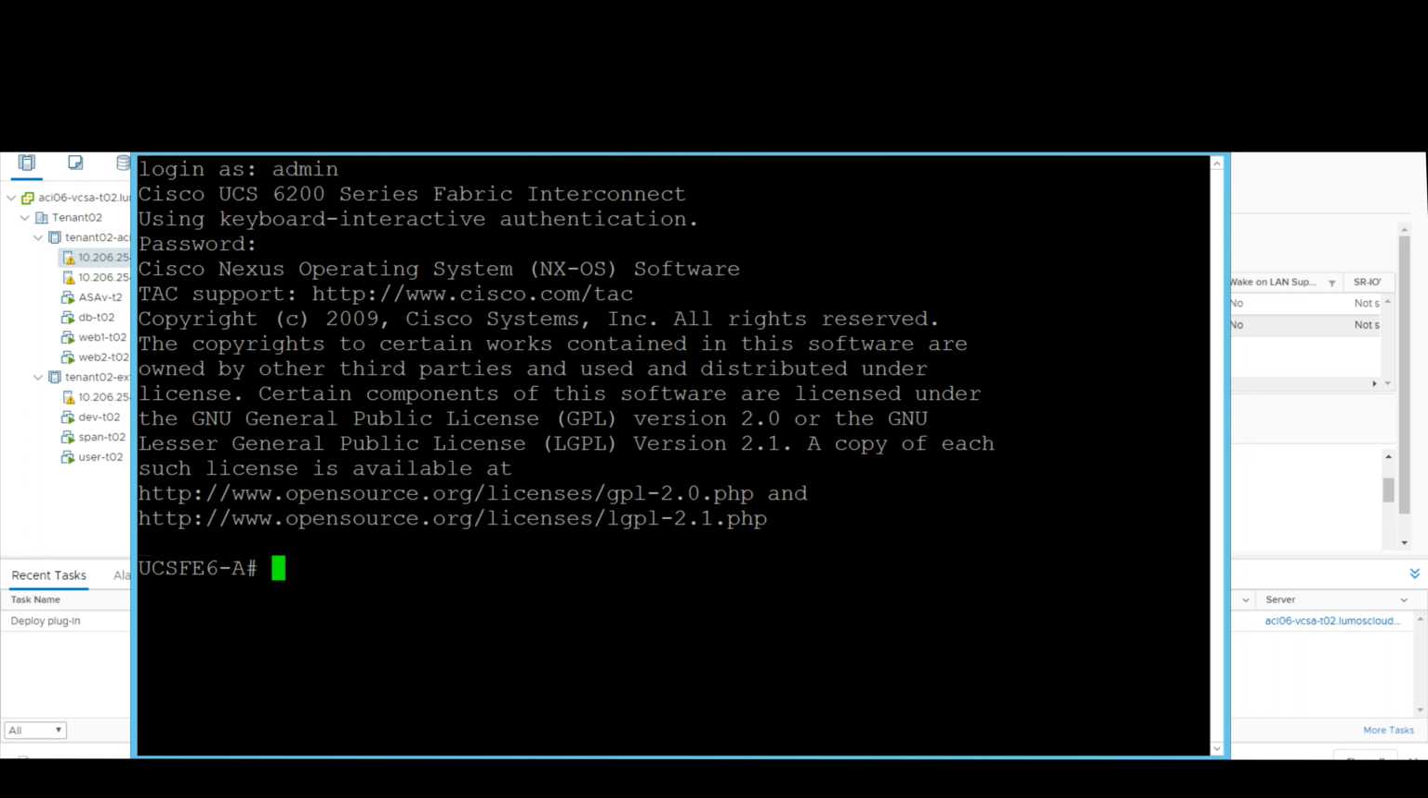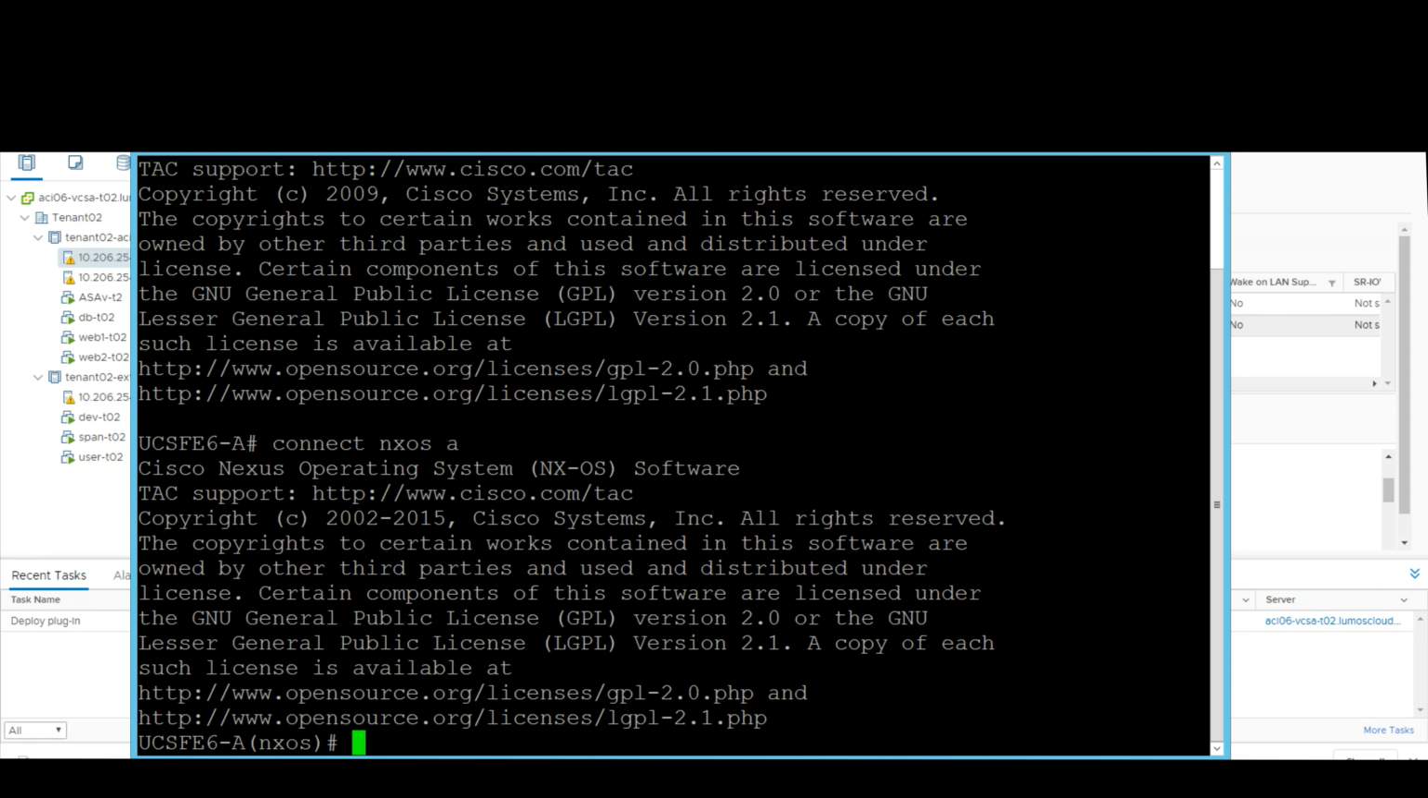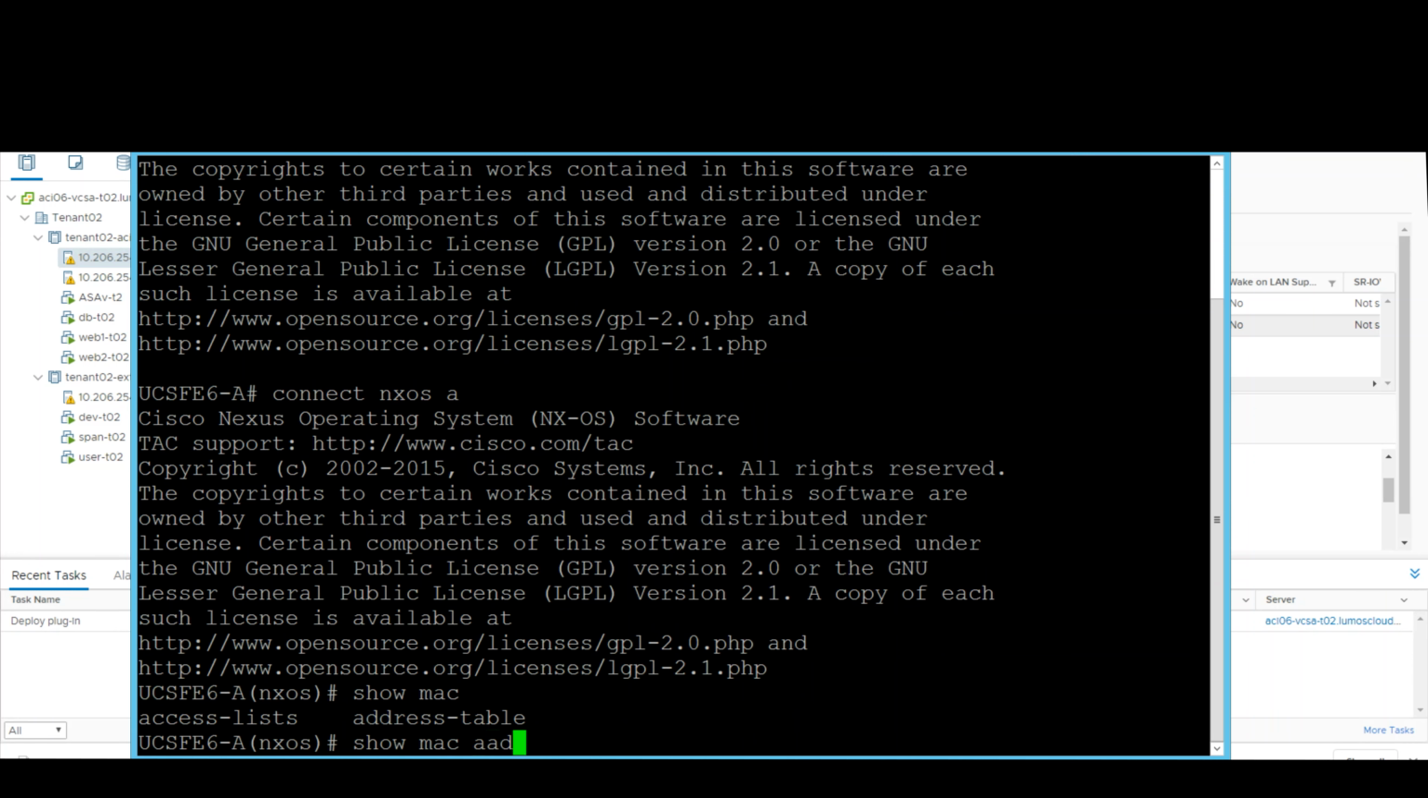If you've never logged into a fabric interconnect before, it looks like an NXOS shell, but it's not. Instead, what we have to do is connect NXOS, and then we'll pick the A side. And I can actually get into the other fabric interconnect from here, but I'm going to go into NXOS A. I'm going to do show MAC address table.